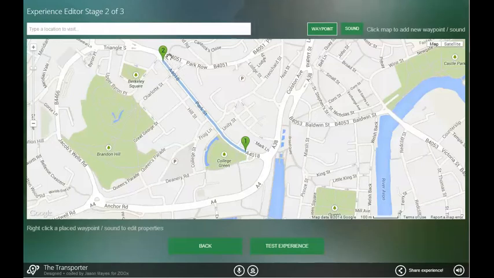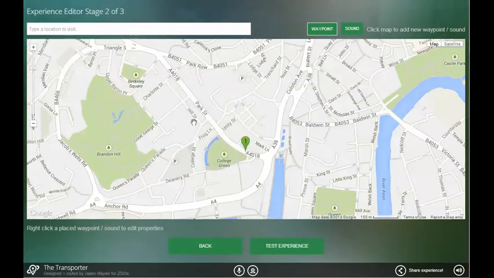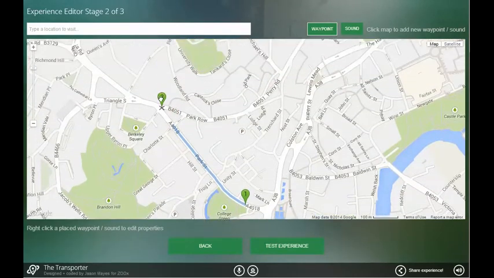And if I have made a mistake, I can simply just drag it around, or I can right click, and if I wanted to, I could just delete this waypoint like so. So let's put that back in again and drag it up to the top of Park Street, which is around here.